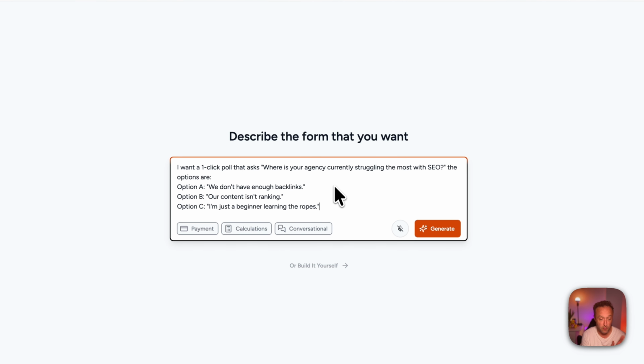So here's the prompt. Basically, I want a one-click poll form. And the question is, where is your agency currently struggling the most with SEO? And the options are option A, we don't have enough backlinks. Option B, our content isn't ranking. Option C, I'm just a beginner learning the ropes.